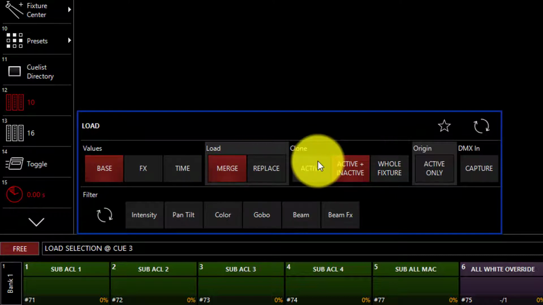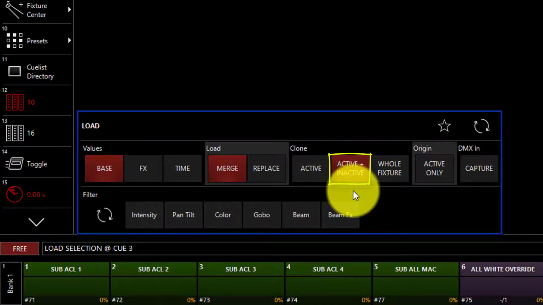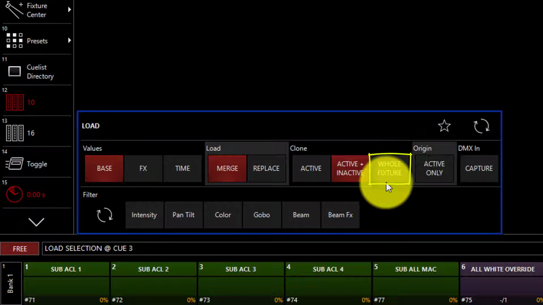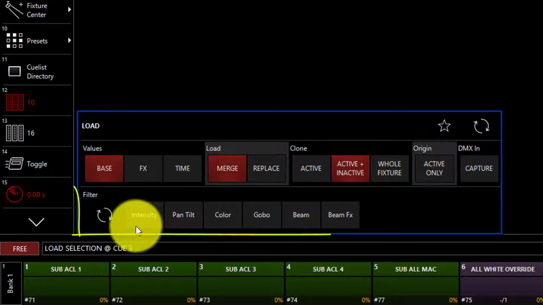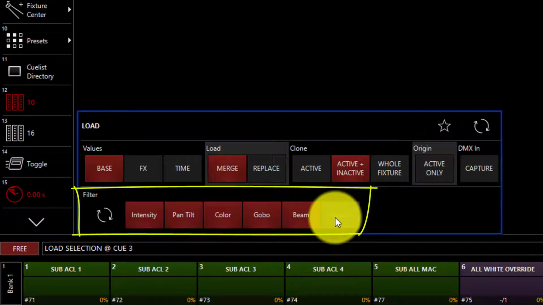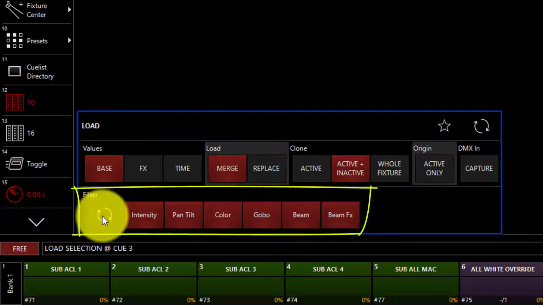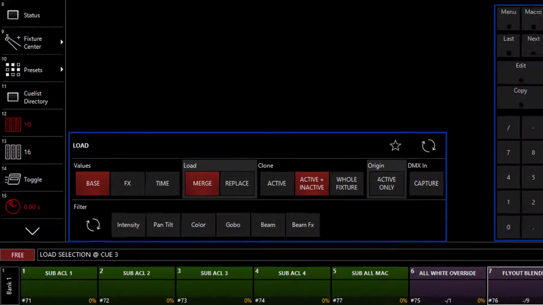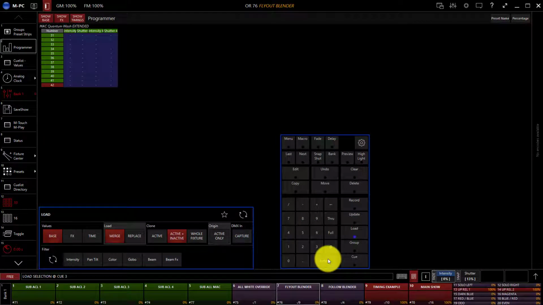We can also go ahead and clone active, which is only the fixtures that are in the given queue, active and inactive, which includes all information for queues previous in the queue list that have tracked through, or whole fixture. Whole fixture means that it's going to load any information that the parameters have for the whole fixture coming from any queue inside the software. Down here at the filters, we can also turn on intensity, pan, tilt, color, gobo, beam, and beam effects in any combination that we desire. I'm going to load all of them. We can now press enter to load the fixtures.